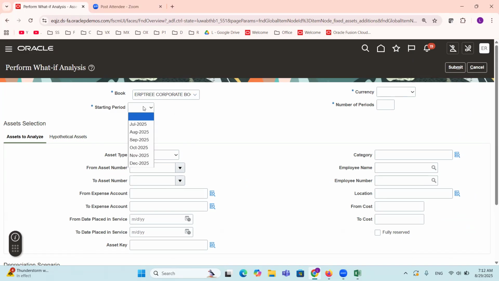And the analysis, which period do we want to start with? Say August. By default, the currency associated with the corporate book is used. To this corporate book, we associated one ledger. Within that ledger, whatever the ledger currency is, we can use that here. And for how many periods do we want to conduct the analysis? Say for 4 periods.